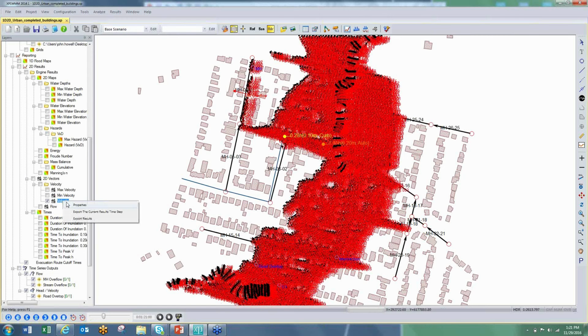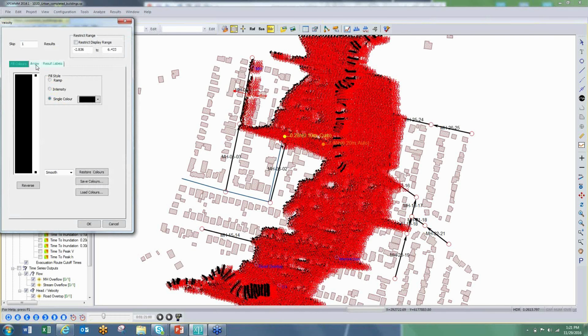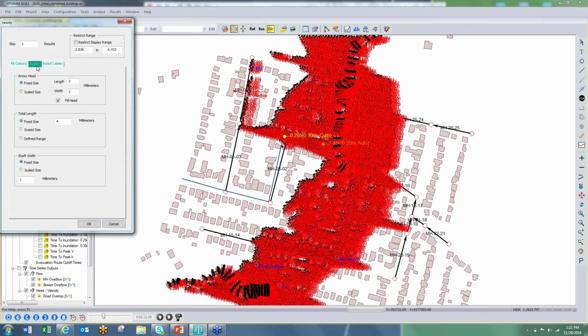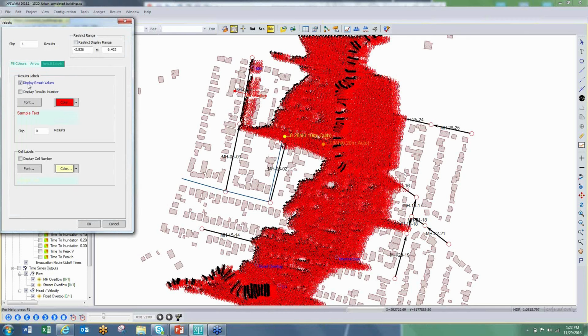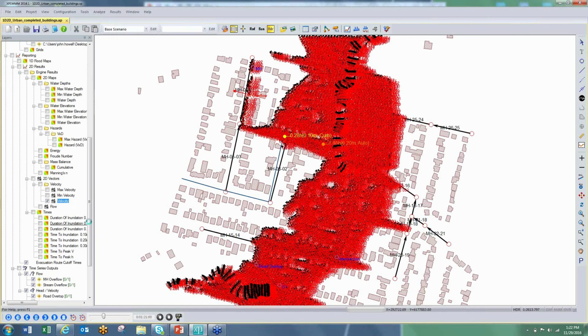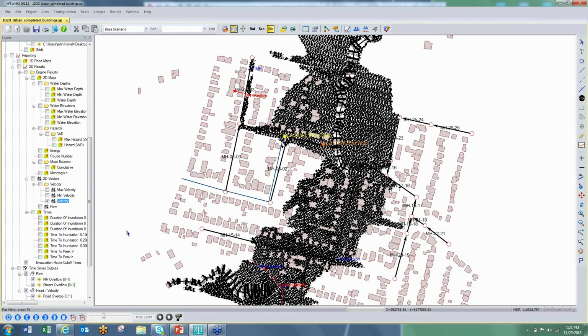Well, vector data typically is more useful when I'm at somewhat of a zoomed-in view. And we can see that the reason that the display is so busy is I have result labels turned on and I have them colored red, right? So let's turn those off. Still cluttered. It's not really getting a whole lot of useful information out of this. Let's zoom in a little bit.